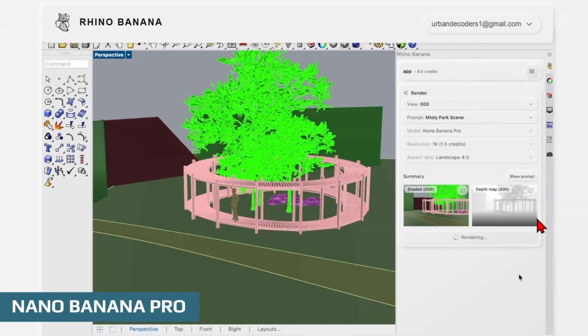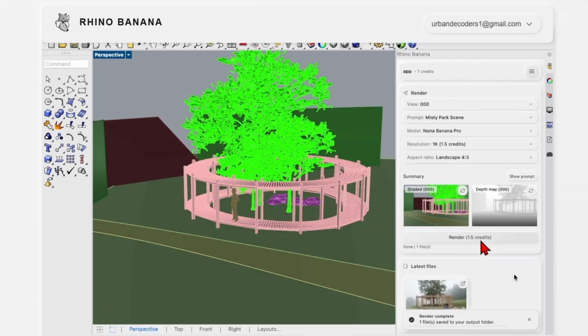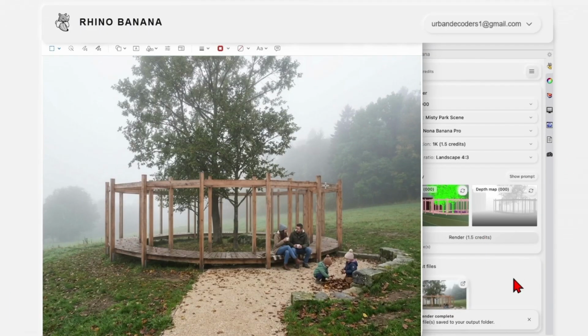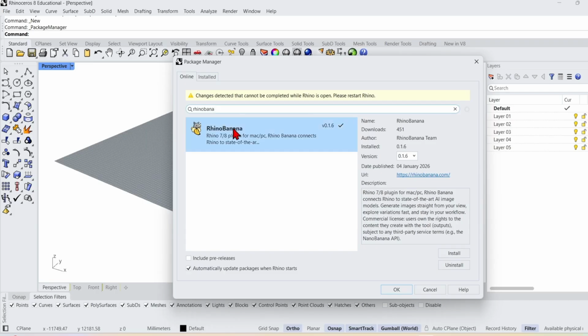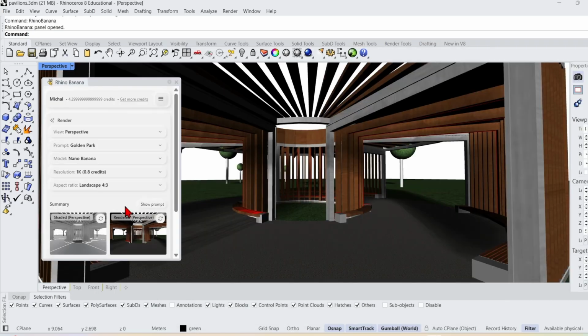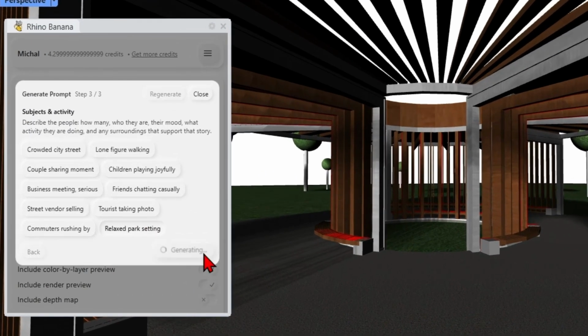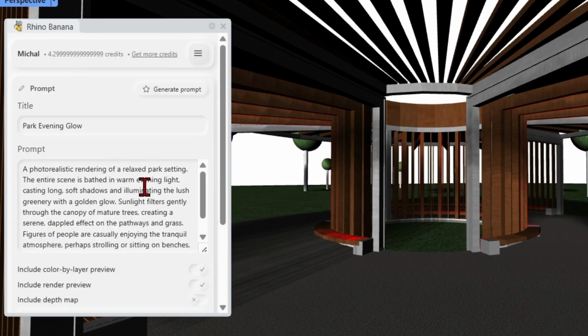Another exciting newcomer in this space is Rhino Banana, which is a wrapper for the Midjourney model, which you've probably used at some point. You can install it from the package manager. It gives you a pop-up that captures your current scene with presets you can choose from and then fine-tune.